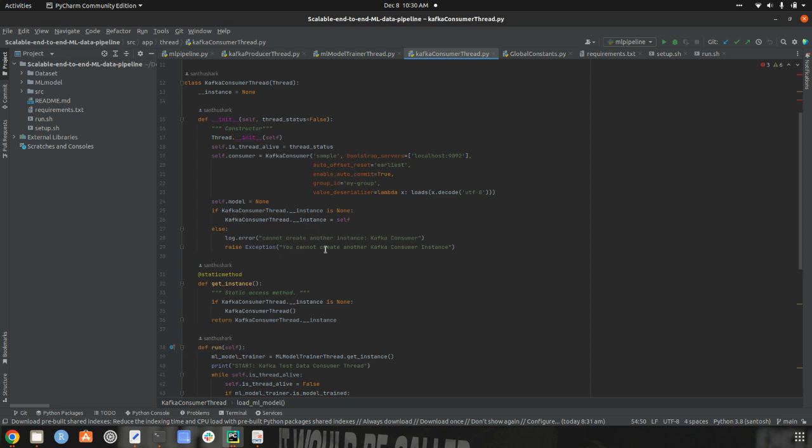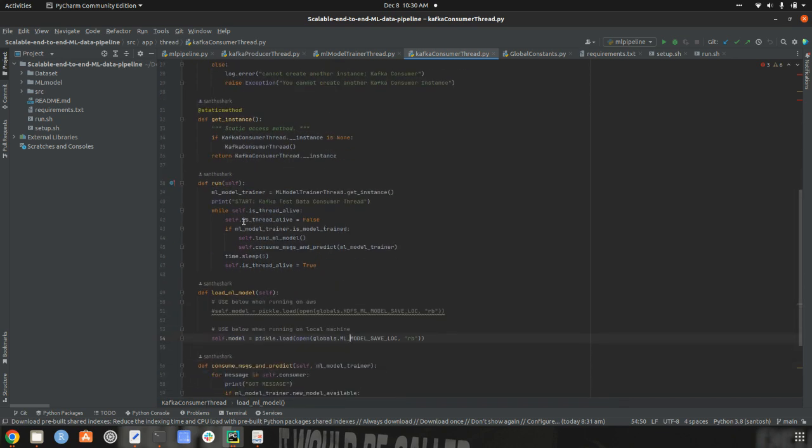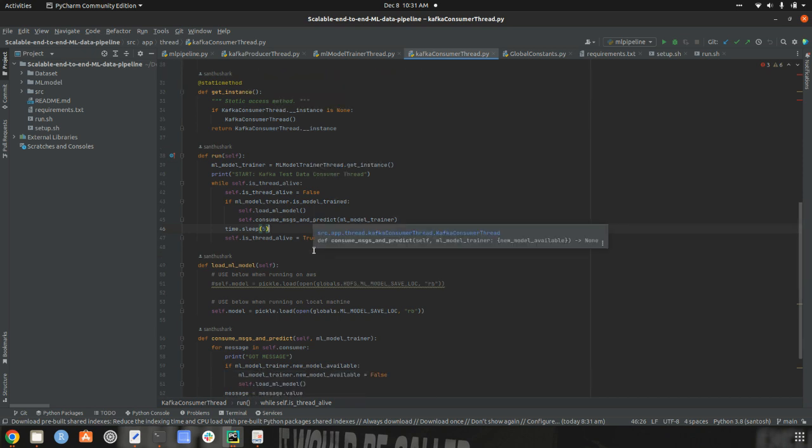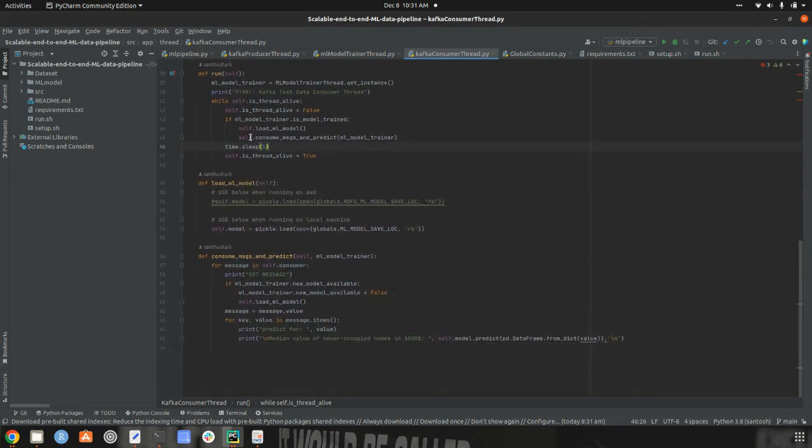Coming to the consumer thread, so this is the consumer thread. This is where I check the is-model-trained status. If the model is not available and I try to load the model, I'll get an exception. So to tackle this scenario, I've come up with this logic of maintaining the status across different stages of model training. So once the model is available, I'm going to get on with consuming messages and the prediction process.